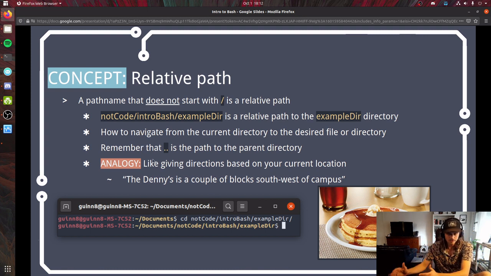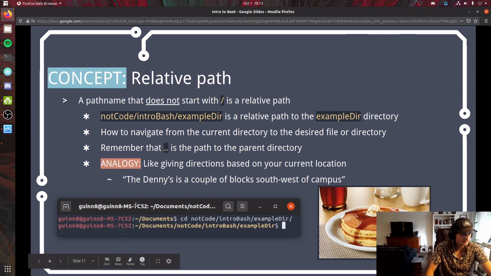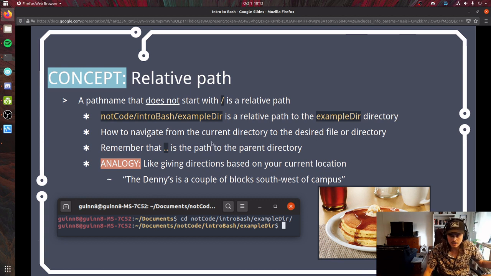An important thing to note here is, remember that dot we had talked about earlier with the cd dot, that is a relative path as well. Cd dot is a relative path to your parent directory. So in the name of analogies again, this is like giving directions based on your current location. Say you're on campus and you're told the Denny's is a couple blocks southwest of campus. So that's a relative path to Denny's, and the address is the absolute path to Denny's. I wouldn't recommend actually trying to direct people to Denny's with paths.